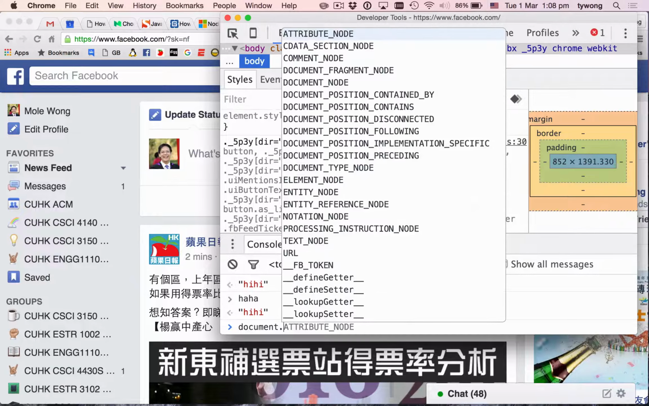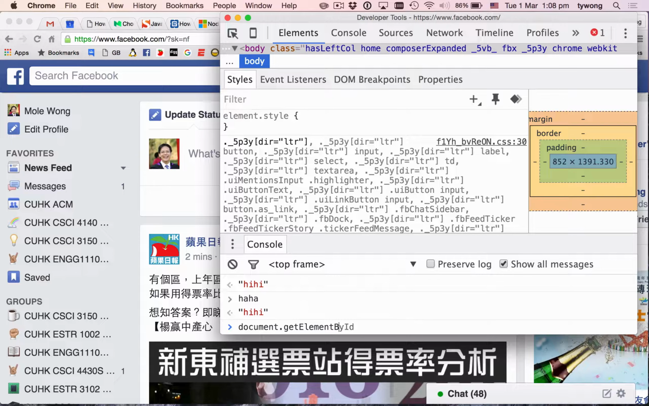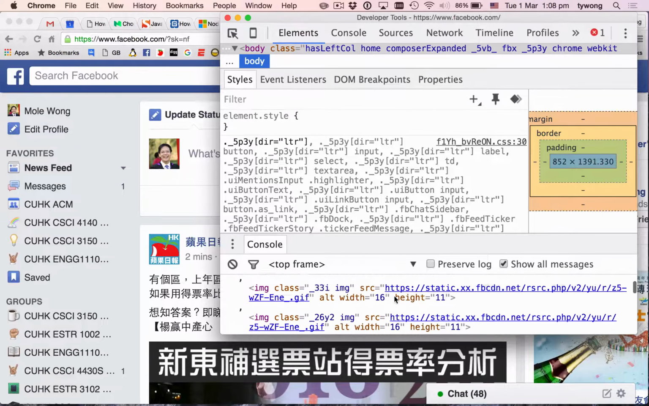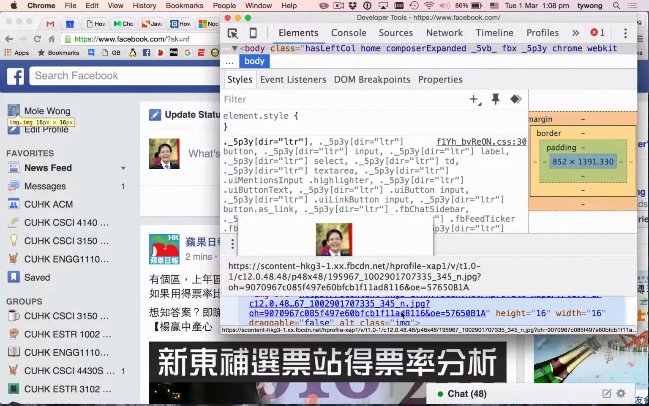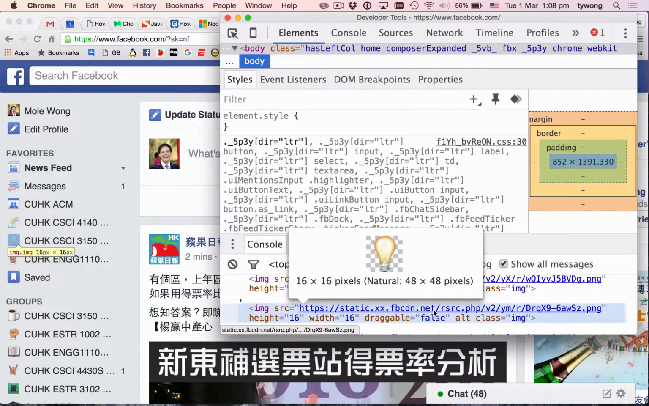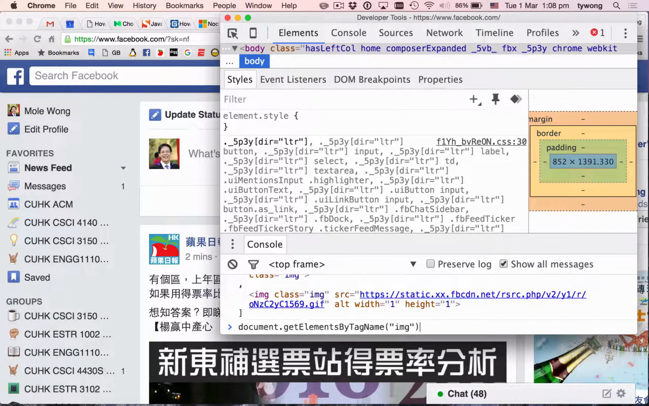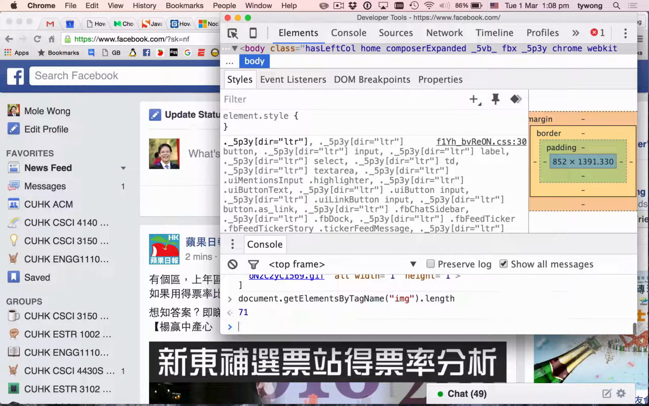Inside Facebook, you can see using getElementsByTagName, which I used previously. Let's say the image. Let's see how many images there are inside the Facebook page. How many? We don't know. It just keeps returning a bunch of things. Okay, so many things. When you want to know how many, it is 71 images.